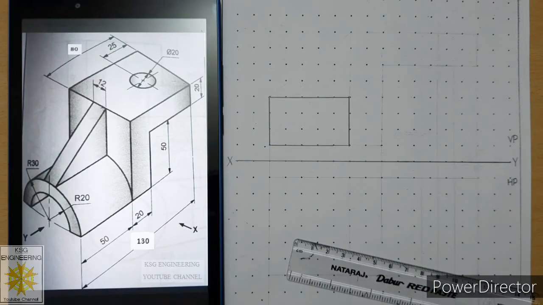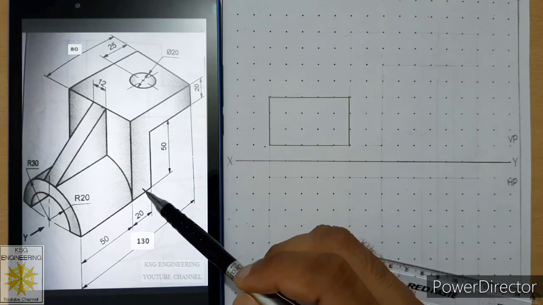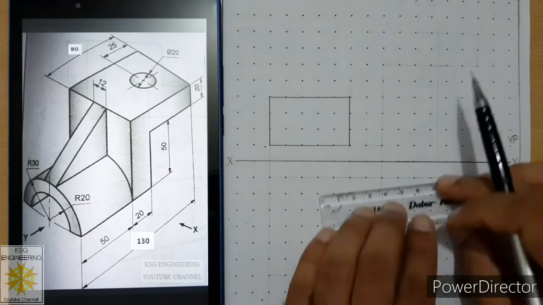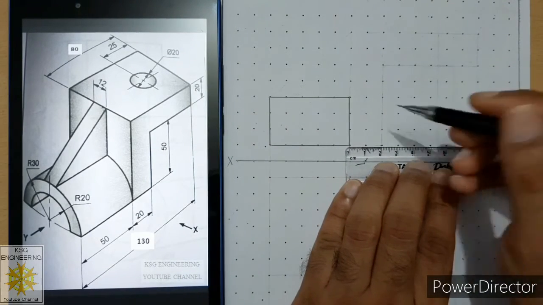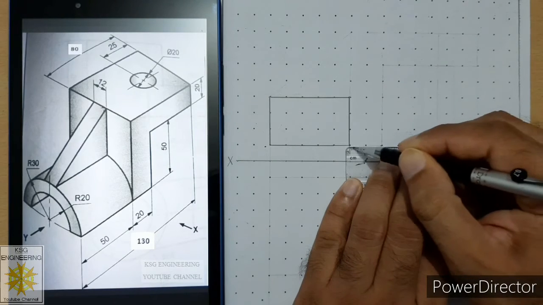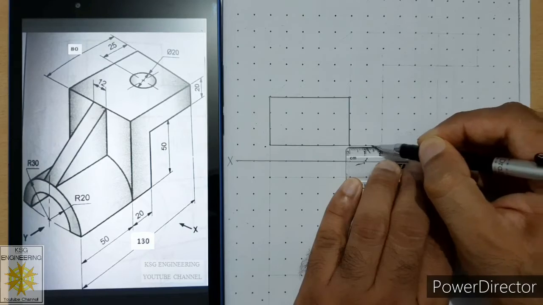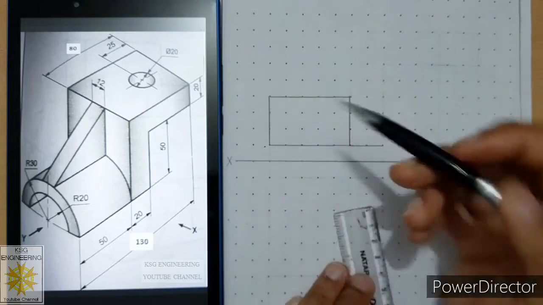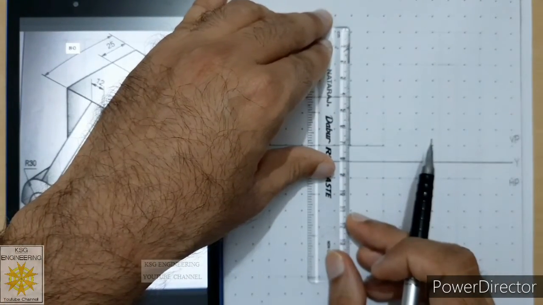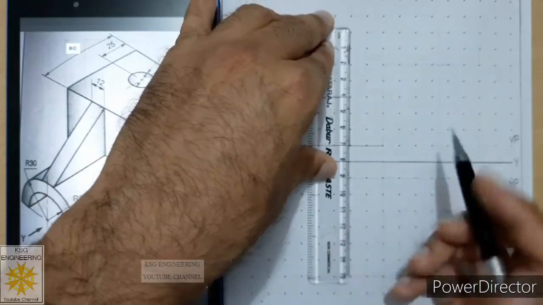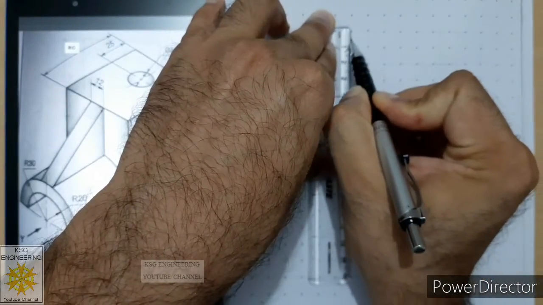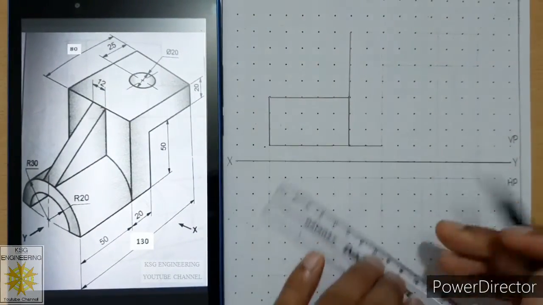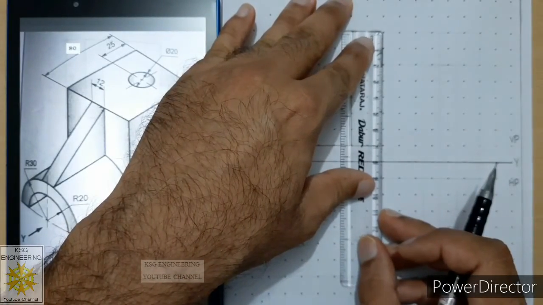Now let us plot the next drawing, that is of face 2. So let us start from this point, and its length is 20 millimeters. So from this point we will measure 20 millimeters. We will draw a horizontal line. Then after that we have to draw this vertical line. It is of 70 millimeters. So line your scale at this point in vertical position and draw a thick line of 70 millimeters. Now from this end draw a vertical line of 50 millimeters.